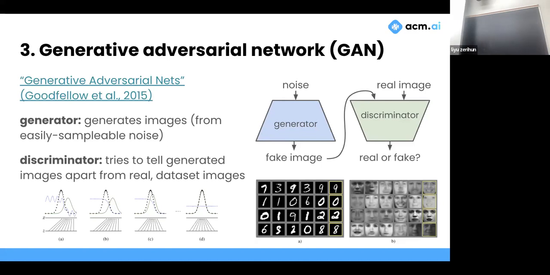Is the noise a fixed input or random? It depends on the architecture, but in the very first variant it's just random every time. Every single time you generate an image, you just generate a random noise vector. Does that make sense?